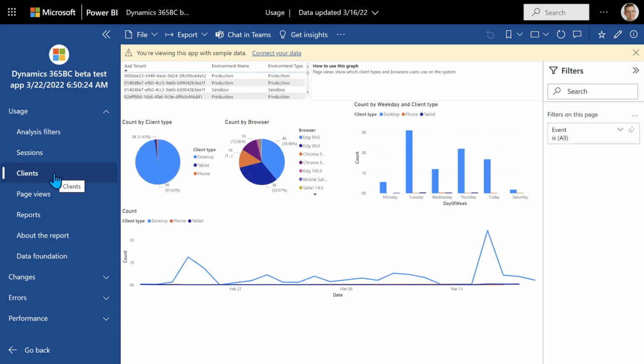What kind of clients are users using? What kind of browsers? Are they using desktop or tablet or phone versions? Also, which clients are they using over the weekdays? Maybe some are using the tablets on a Saturday or Sunday, and others are using the desktop during working hours. And also, how many sessions do they start on different client types?